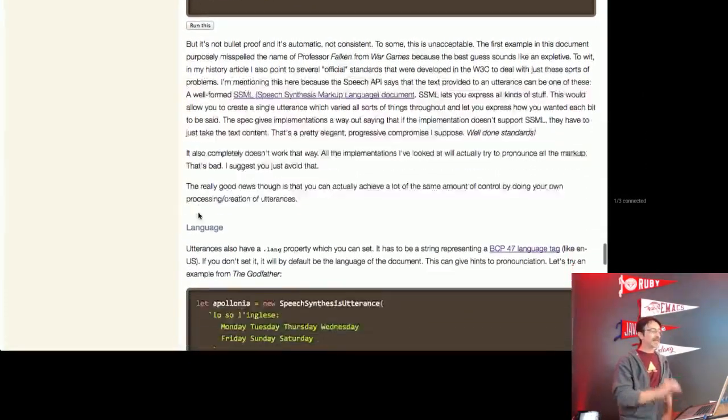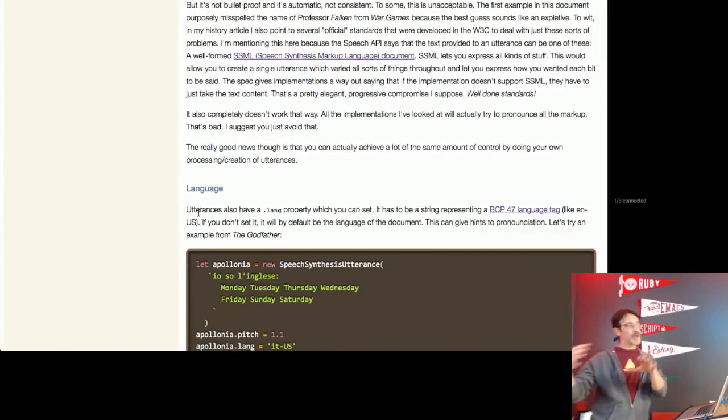The spec says that you can give as your string to utterance a valid some kind of document. Depending on whether you're reading the spec or the errata or somebody's documentation on one of the implementations, it could be speech synthesis markup language or maybe something else. Those let you express all kinds of stuff about speech. That would be really cool if it worked.